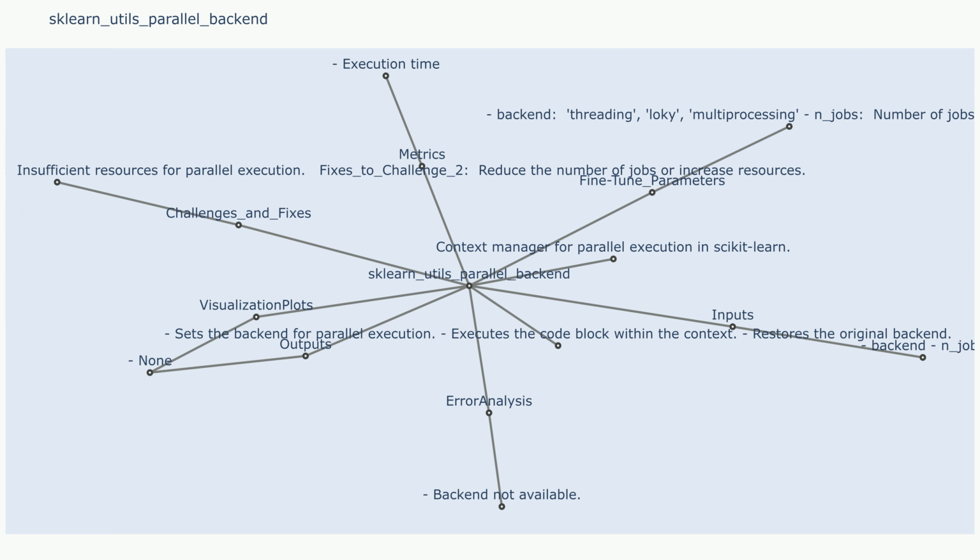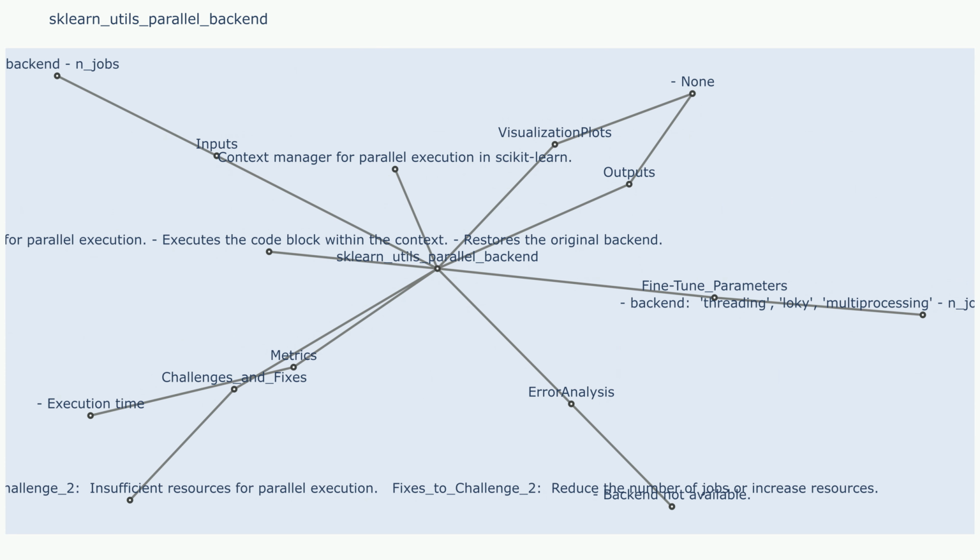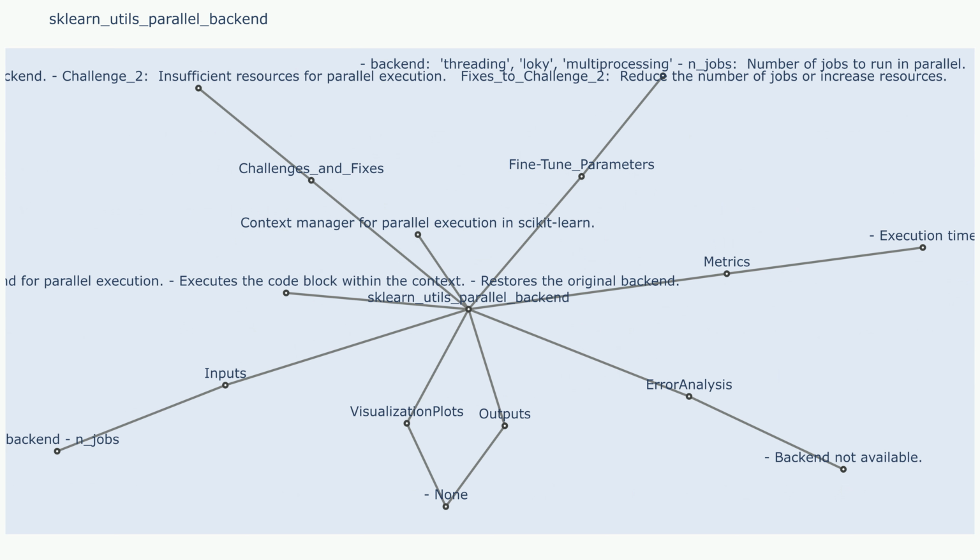Challenge 3: memory constraints. Sample use case that resulted in challenge 3: insufficient memory for creating multiple processes, especially when dealing with large datasets. Fixes to challenge 3: use a backend that manages memory efficiently, such as Loky, or adjust the n_jobs parameter to limit the number of processes. Consider using techniques like out-of-core processing to handle large datasets that don't fit in memory.